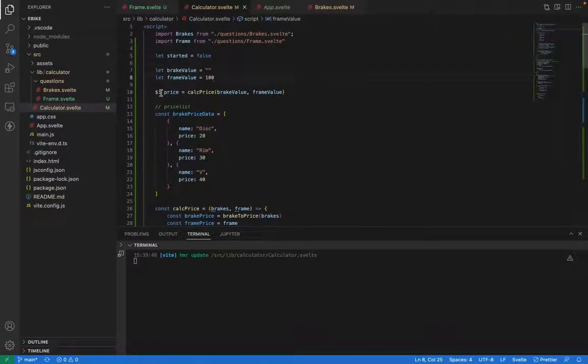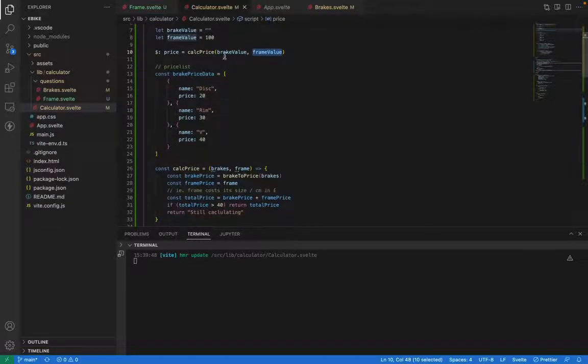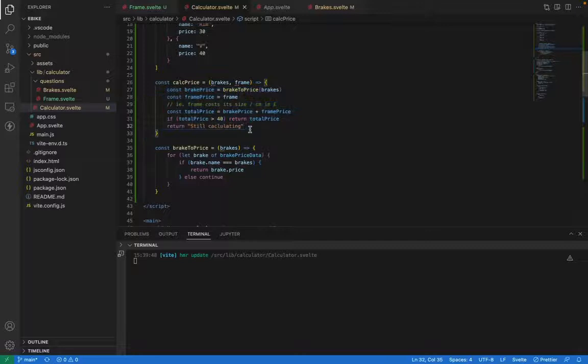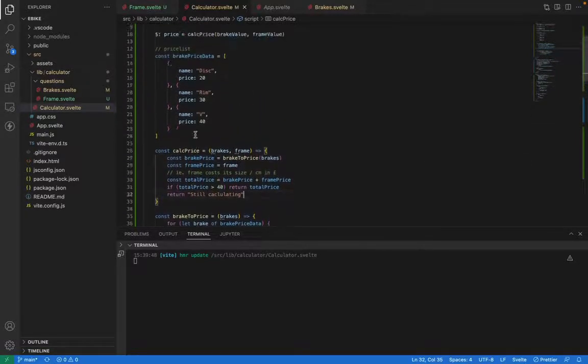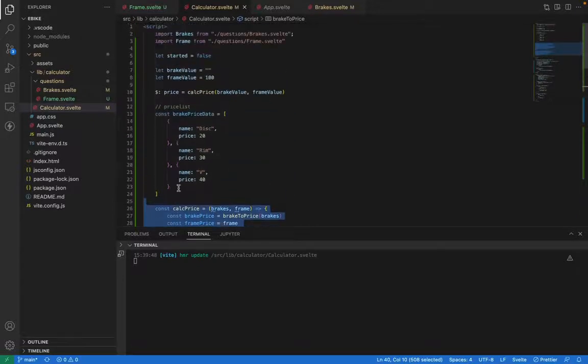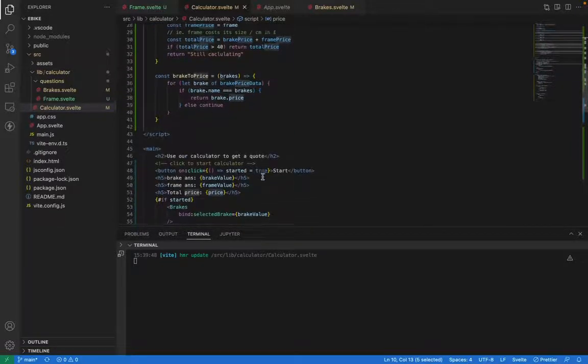What we will get into is this thing here. So this $: price, calculate price. Now this is really, really cool. This $ essentially says, okay, this variable reacts whenever these inputs change. So we've got our brake value and frame value. Obviously these are dynamically generated, and whenever these change, it's going to call the calculate price function, just a function for price. I'm not really going to go into that, that's just basic functions. However, whenever these change, it calculates the price, and then the price is also injected over here.